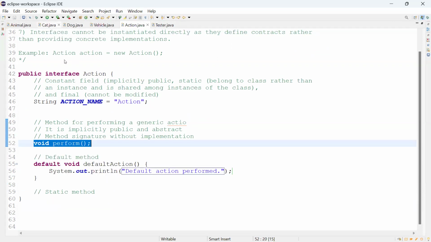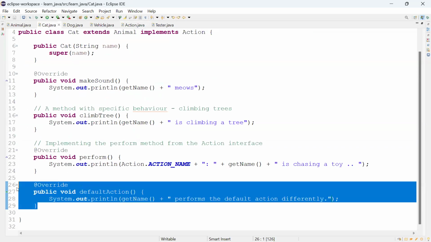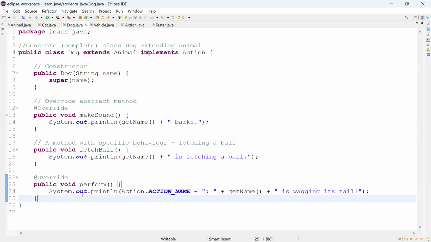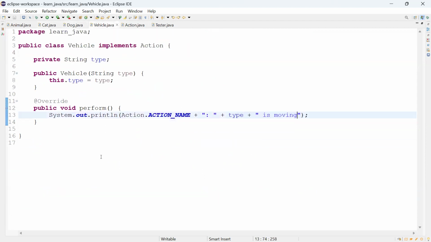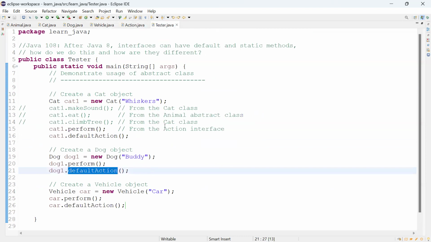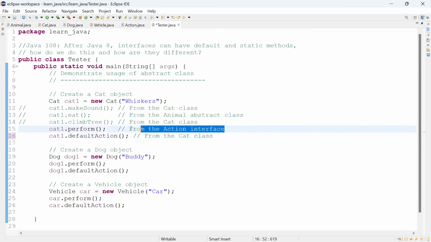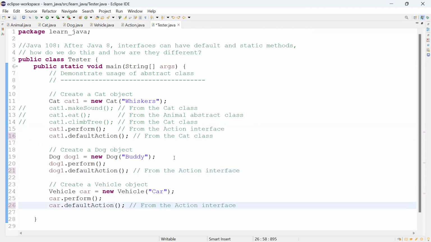And then you also get that option of creating your own version in the implementing class, or choosing not to. So here we've chosen not to implement or override the default action, but rather have just called the default one that's coming in. So this is coming from the cat class. This is coming from the action interface. All right, now what we want to do is talk about the static methods.